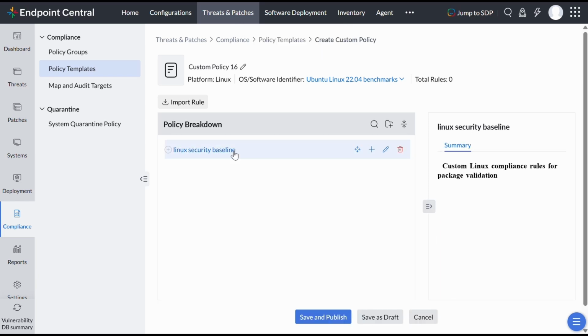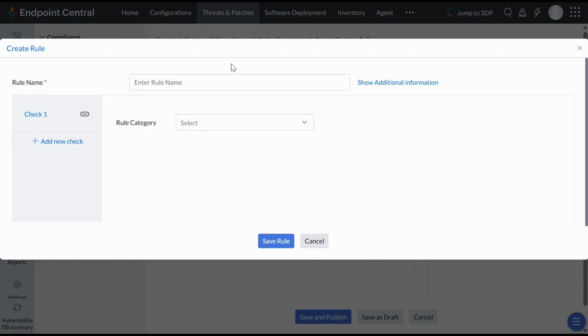The policy breakdown view is where you manage the structure of your custom compliance policy. From here, you can create subgroups, import rules, add new rules, edit rules, move rules, or delete rules based on your requirement. To add a new rule, click Action and then select Add Rule. For this example, let's create a rule to validate a critical Linux configuration file. Enter the rule name as Ensure SSH configuration file has secure permissions.